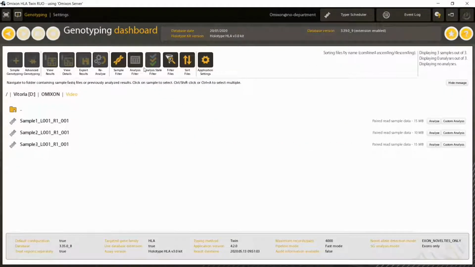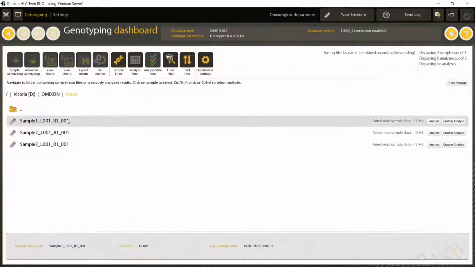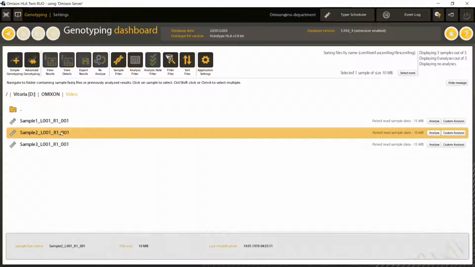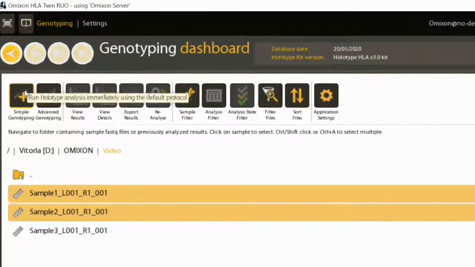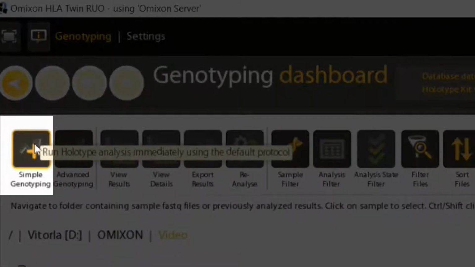Let's start the adventure of NGS genotyping. In order to start an analysis, select the sample file by clicking on the file of interest, or you may select multiple files by holding on either the Ctrl or Shift keys and selecting the files of interest using your mouse. Then click on the simple genotyping button.